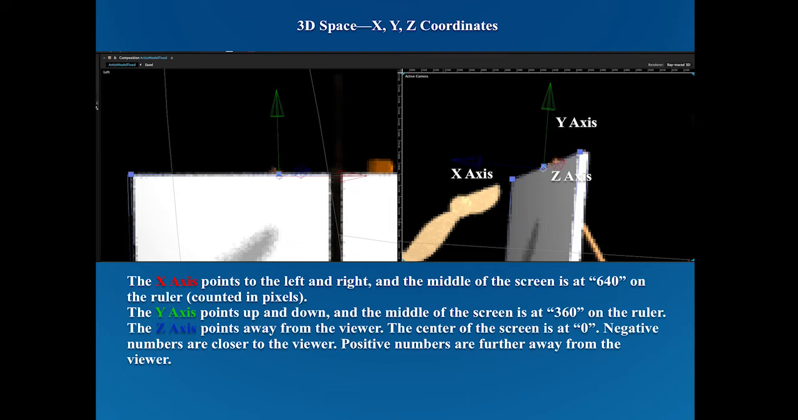The Z-axis points away from the viewer. The center of the screen is at 0. Negative numbers are closer to the viewer. Positive numbers are further away from the viewer. And if you remember, the lights, when you first put them into your space, default to negative 444.4 on the Z-space.